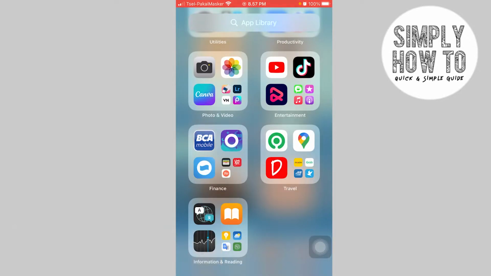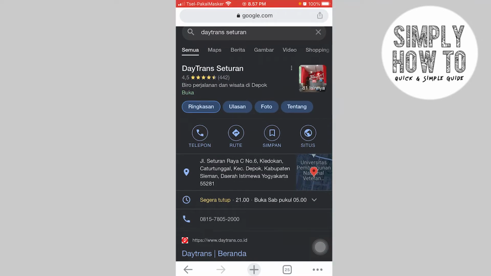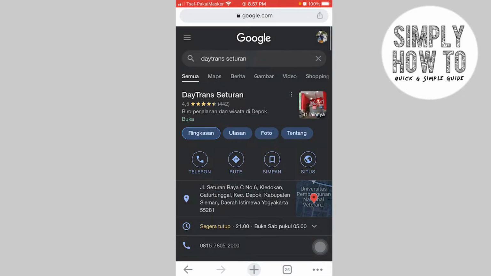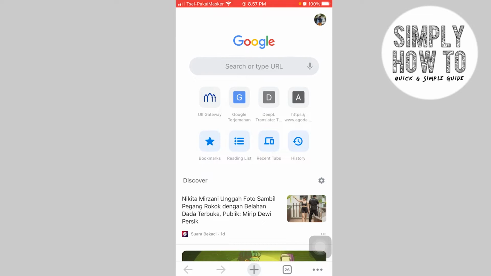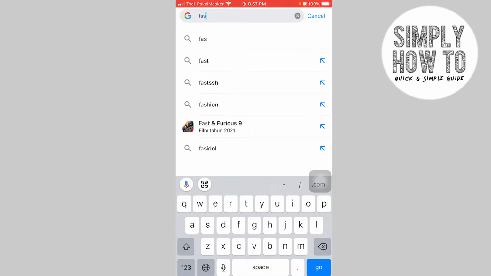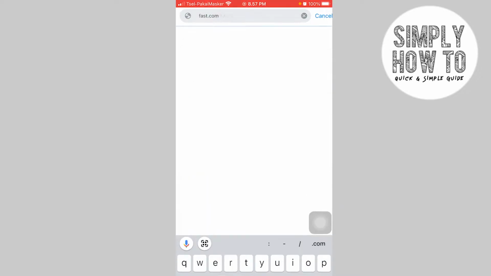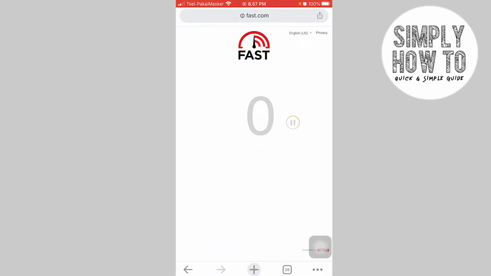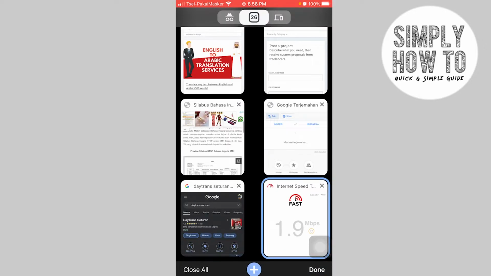Okay, here we go. First off, just open your Chrome browser from your iOS device, from your iPhone for example. You can open a new tab and just do whatever. I'll open this tab for example. Okay, and then I will close it.